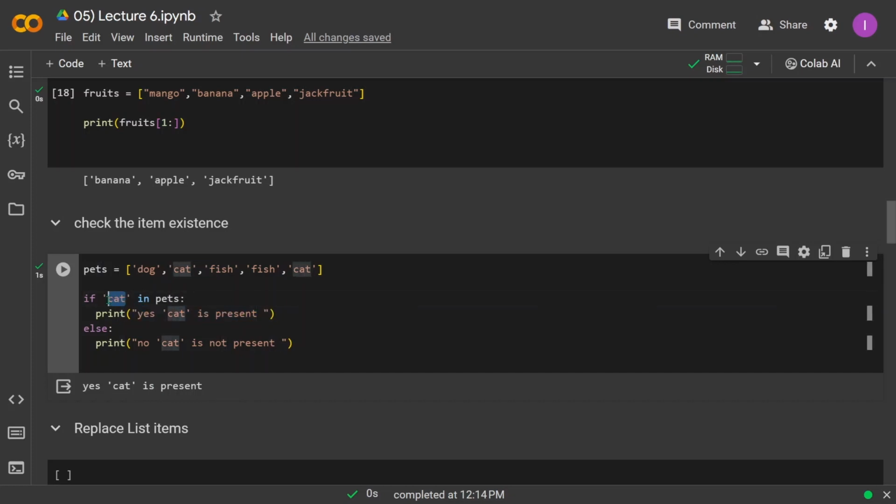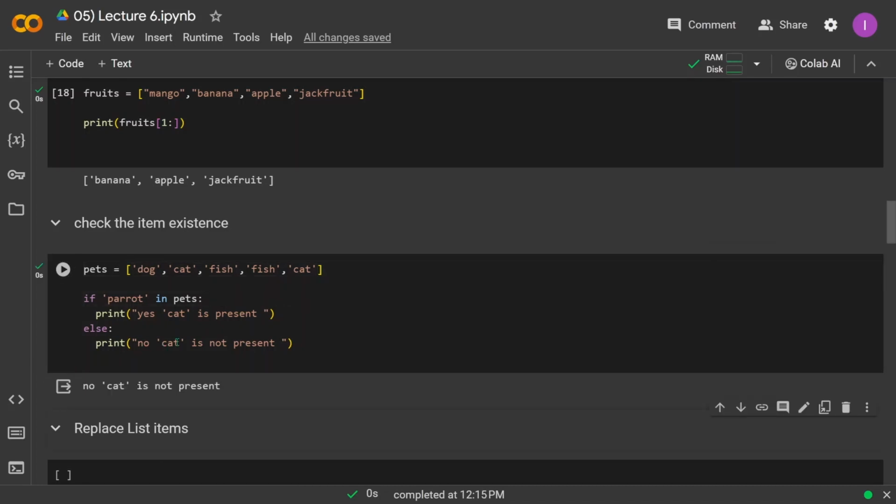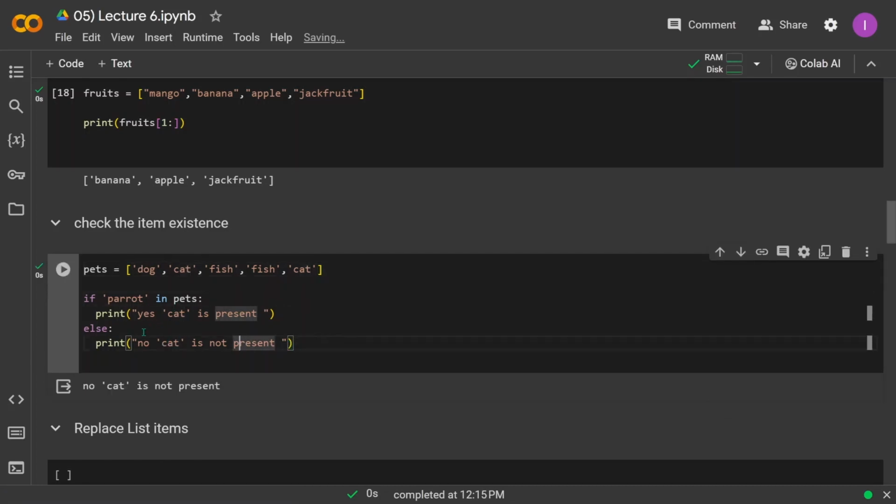If I change this name to parrot, is parrot present in this pets list? No, right? So if I run this, what will it print? It will print no, cat is not present, still, but parrot we have mentioned here, so it should say parrot. Let's say for now we print like this only. So no, parrot is not present in this list. So it will return what?